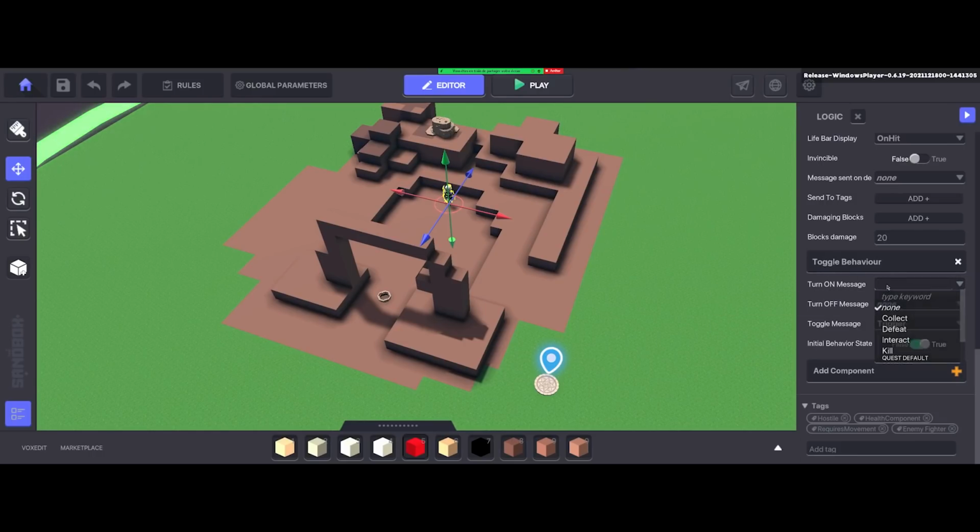We want a message that will turn on this toggle behavior. So let's say this message could be start NPC. So this message is created now. Turn off message, we don't need one, so we can leave it at none. The toggle message is just one way to, well, it's a toggle. Usually we prefer to use the turn on and off message, but you can go through this toggle. For right now, I will put it at none.